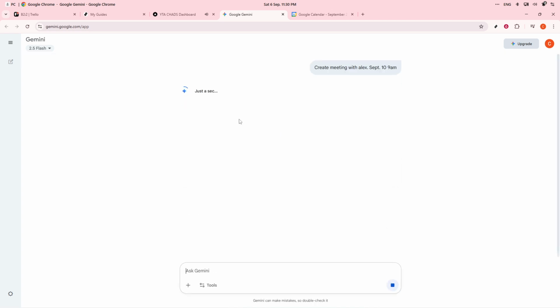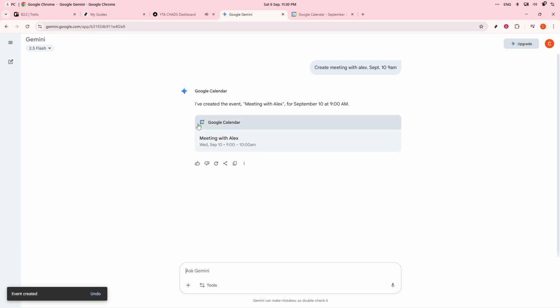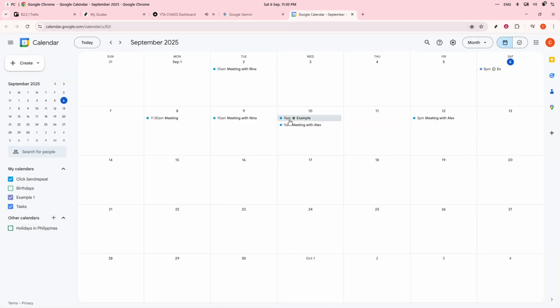If changes need to be made, Gemini can help with that too. Maybe you need to reschedule a meeting. Simply say, reschedule my weekly review meeting to 1 p.m. Gemini will confirm if that's the meeting you mean, and once you approve, it'll update the event in your calendar. Canceling events is just as easy. If something falls through, you could say, cancel my next meeting with Jenna, and Gemini will take care of it for you.